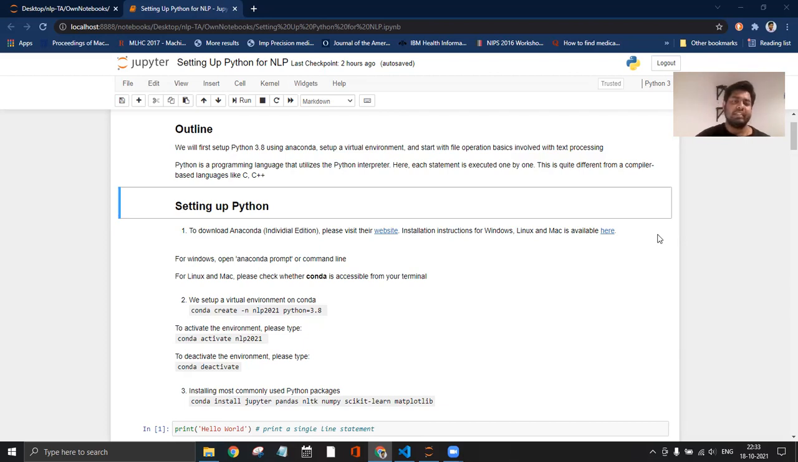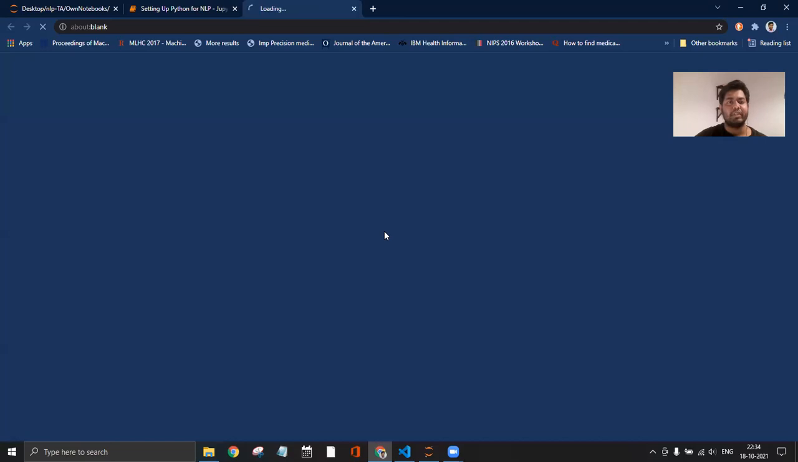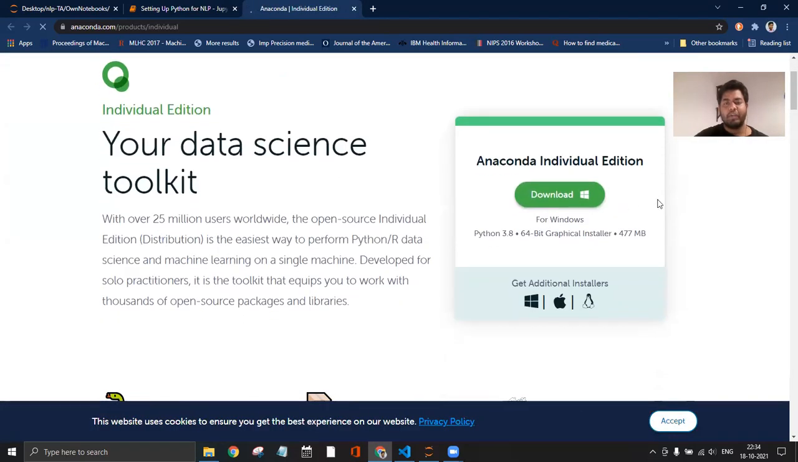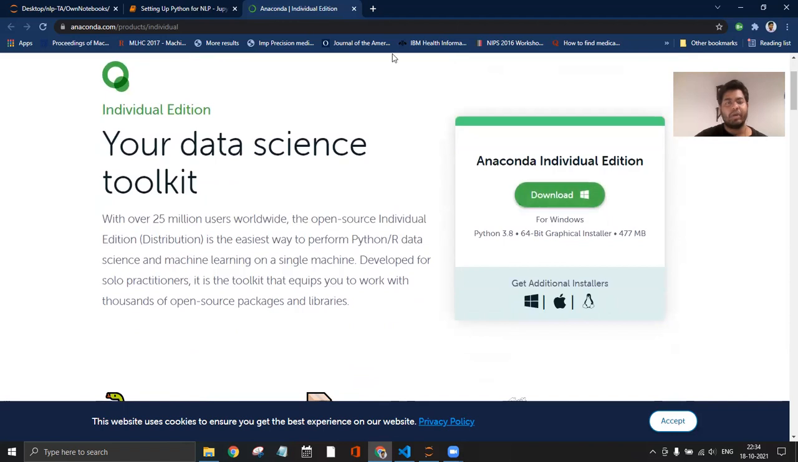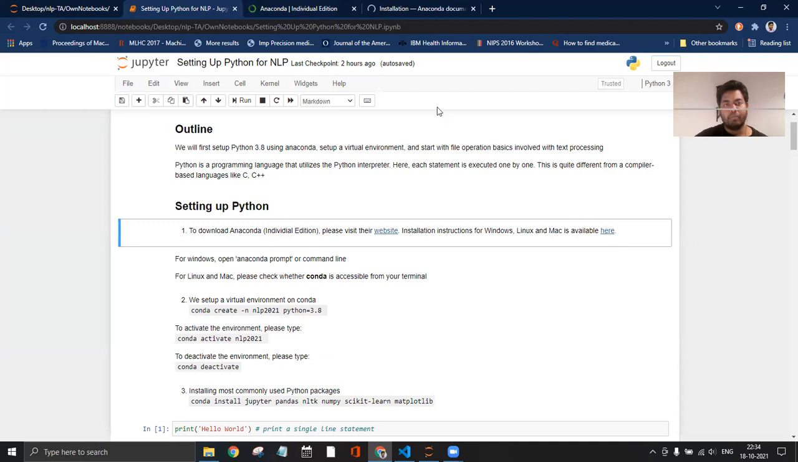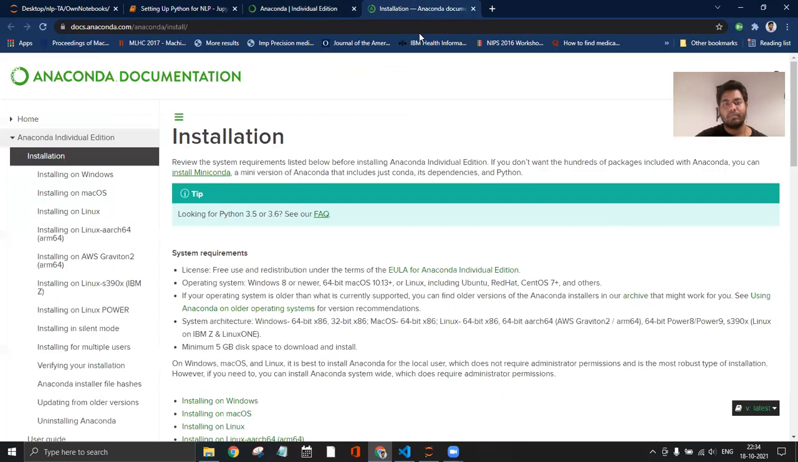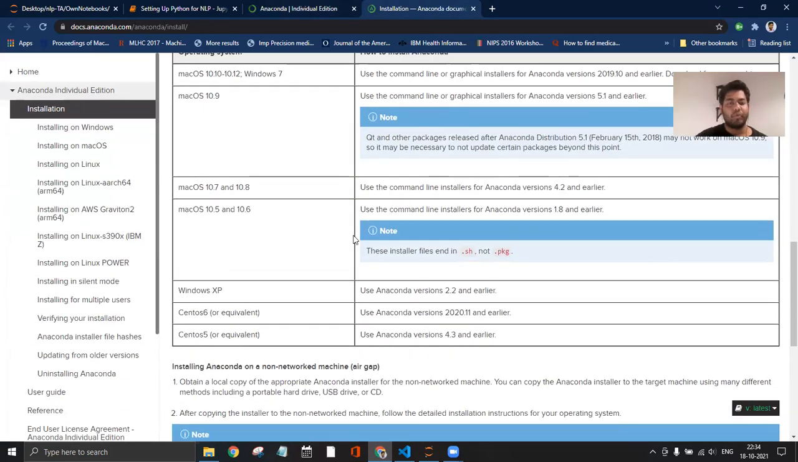Okay, so let's dive in how to set up Python. We have to download the Anaconda individual edition. So let's visit their website. From their website, you can see there is this download instruction based on your operating system. You can either download for Windows, Linux, or the Mac-based systems. Once you are able to download, the next set of instructions on how you should move forward is also available here, which you can go through.